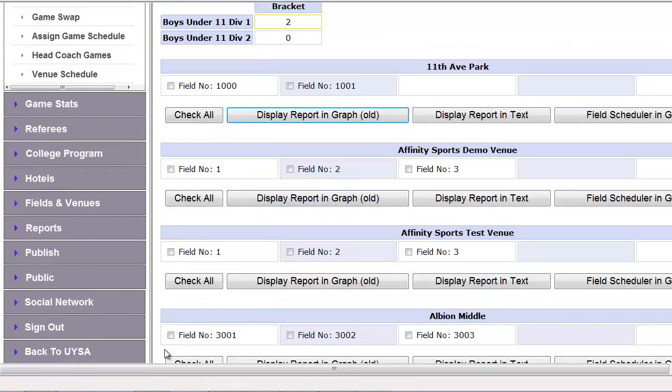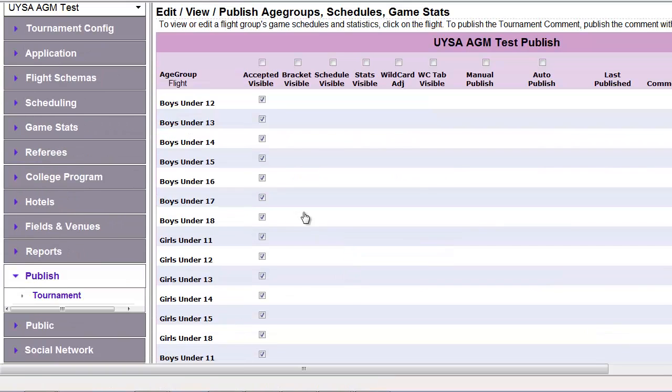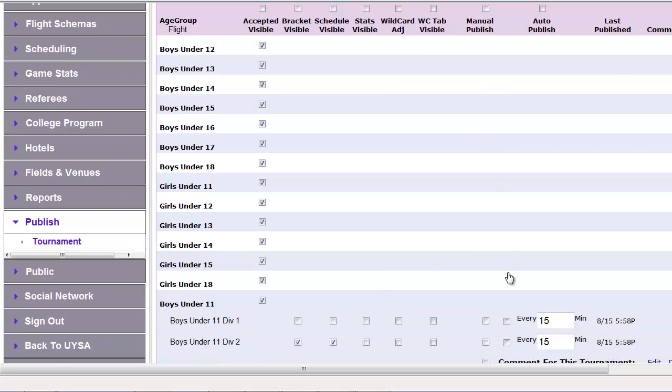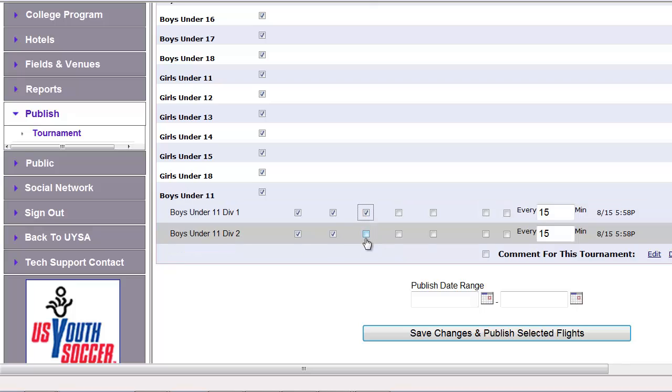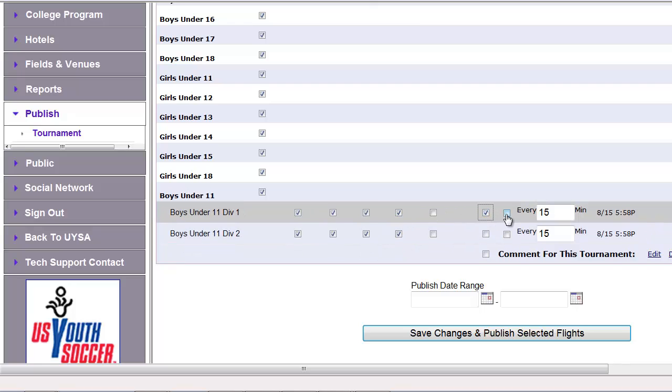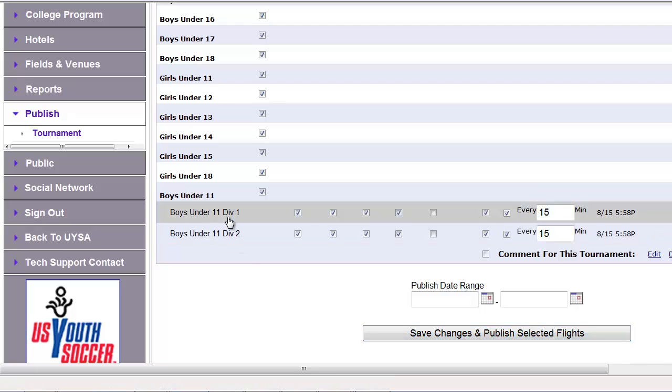When you're finished and you're satisfied with your schedule, you can click on Publish in the left-hand navigation, and you click Accepted Visible, Bracket Visible, Schedule Visible, and Stats Visible. Then you manually publish your schedule. This is pushing it out to the public. Save changes and publish selected flights, and I'll have published these schedules to the public. Thank you.